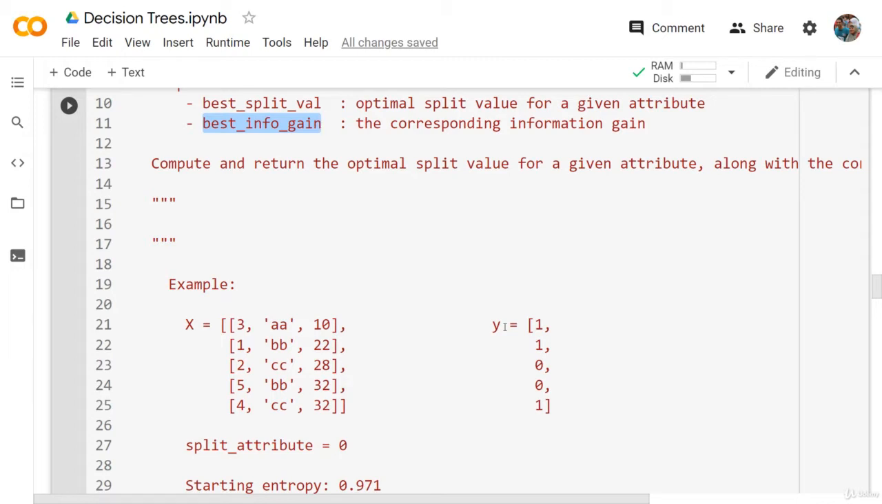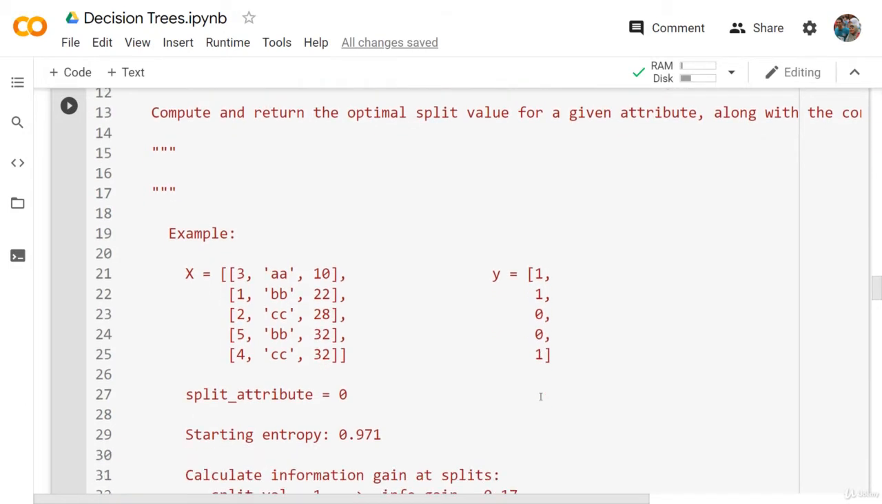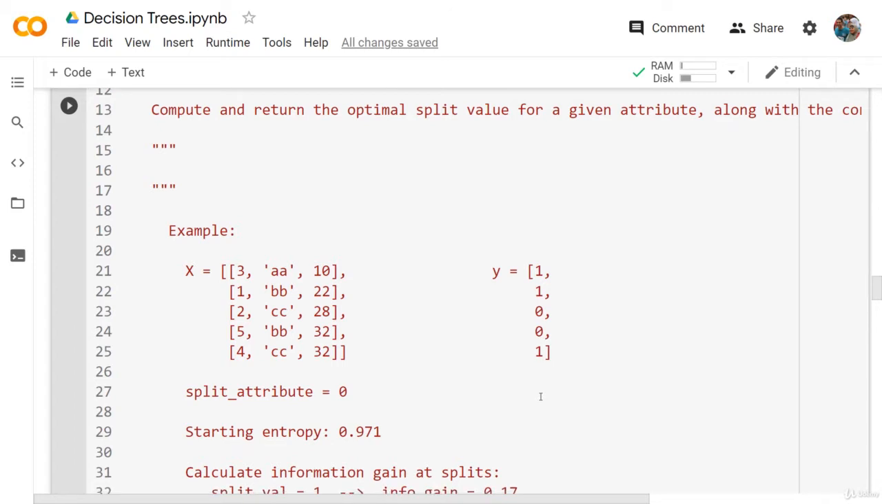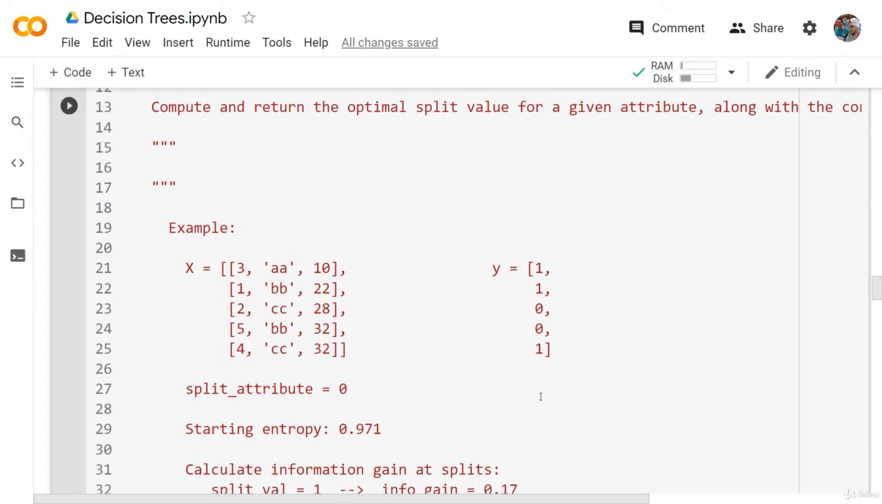So what is the starting entropy? It's the entropy of y, right? 1, 1, 0, 0, 1. This is the entropy of y, of these values. Okay, so we want to calculate the information gain at all the splits. We will not say 1 or 2 or 5. We will try all different splits.